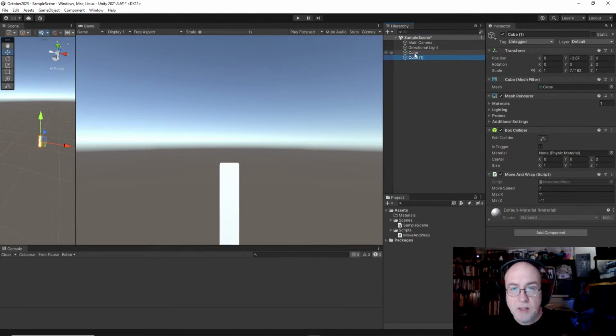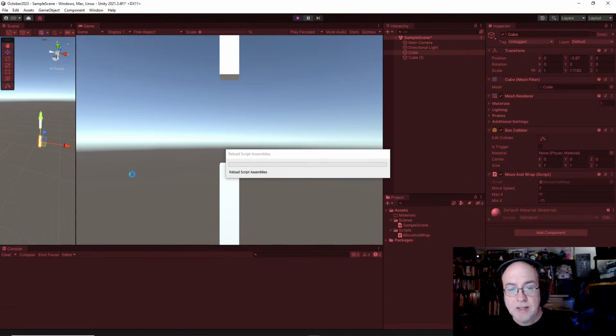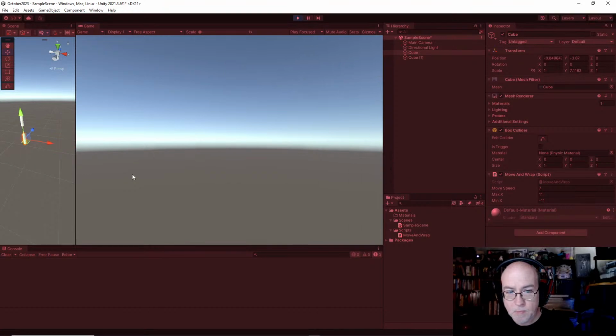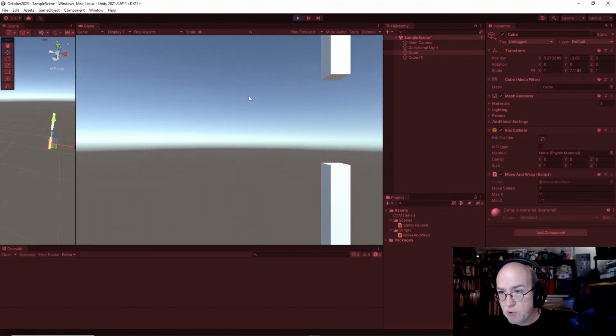Duplicate, Control D, Command D if you're on a Mac. I duplicated the cube. Now I'm going to move it up, give a little bit of a gap in there. I could run these where they just move individually like that. That's not terrible. They wrap, they move.